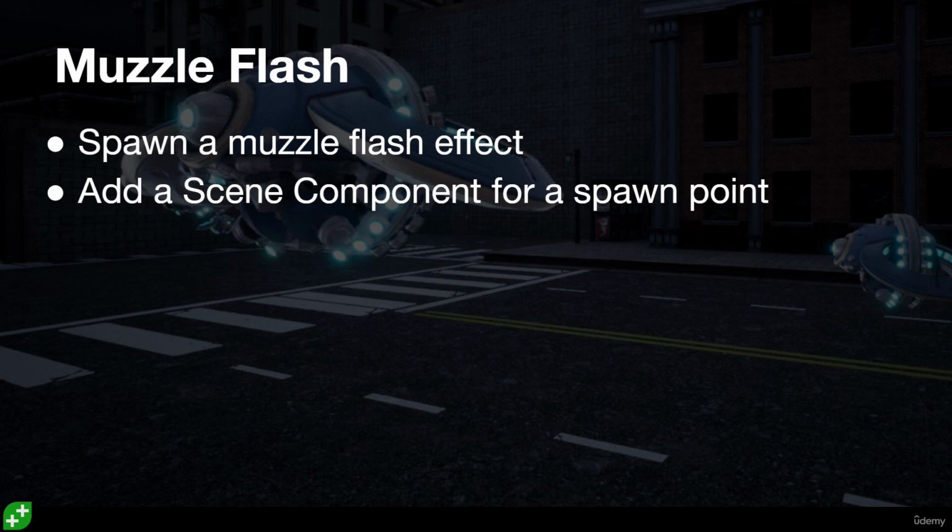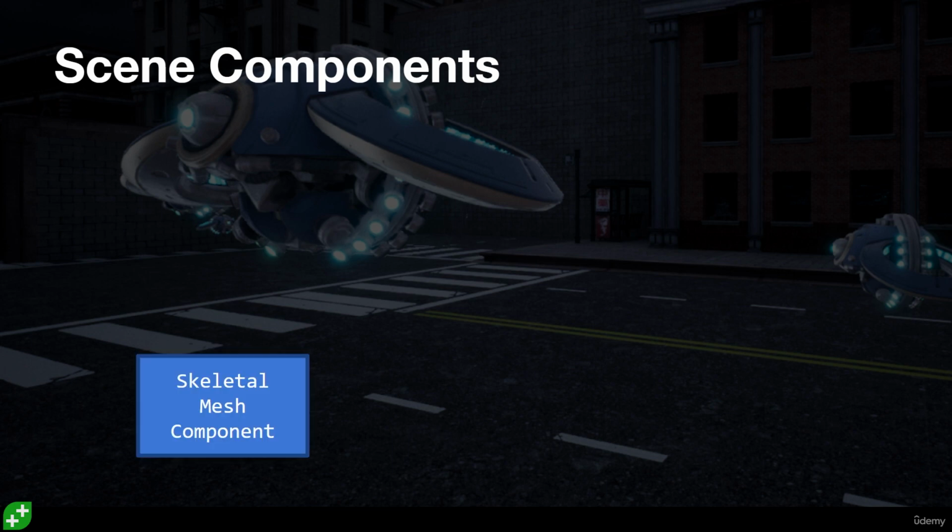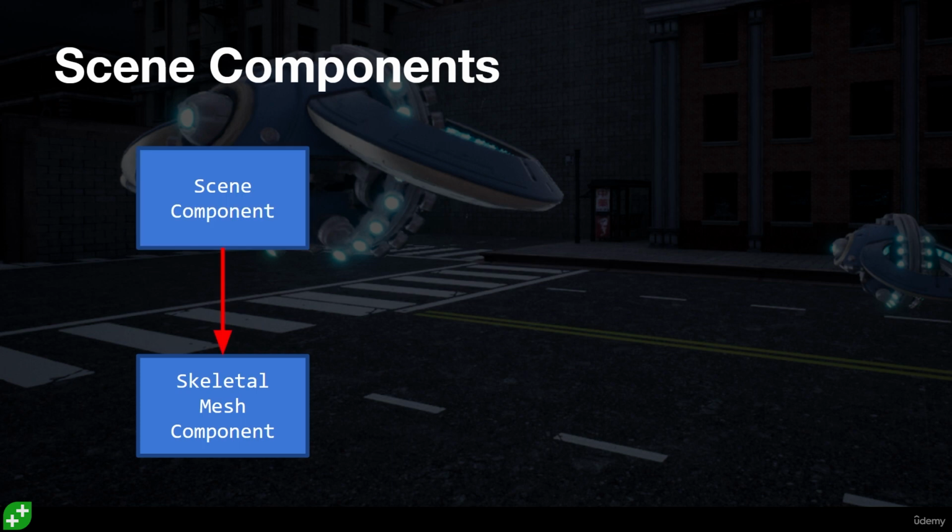Now, this can be done a number of ways. We're going to add a scene component to our character blueprint for a spawn point for the muzzle flash. So let's talk a little bit about scene components. Now, we've seen that our character's arms mesh and the weapon itself are skeletal mesh components. The skeletal mesh component is a child of the scene component class. The scene component class has properties that the skeletal mesh component inherits.